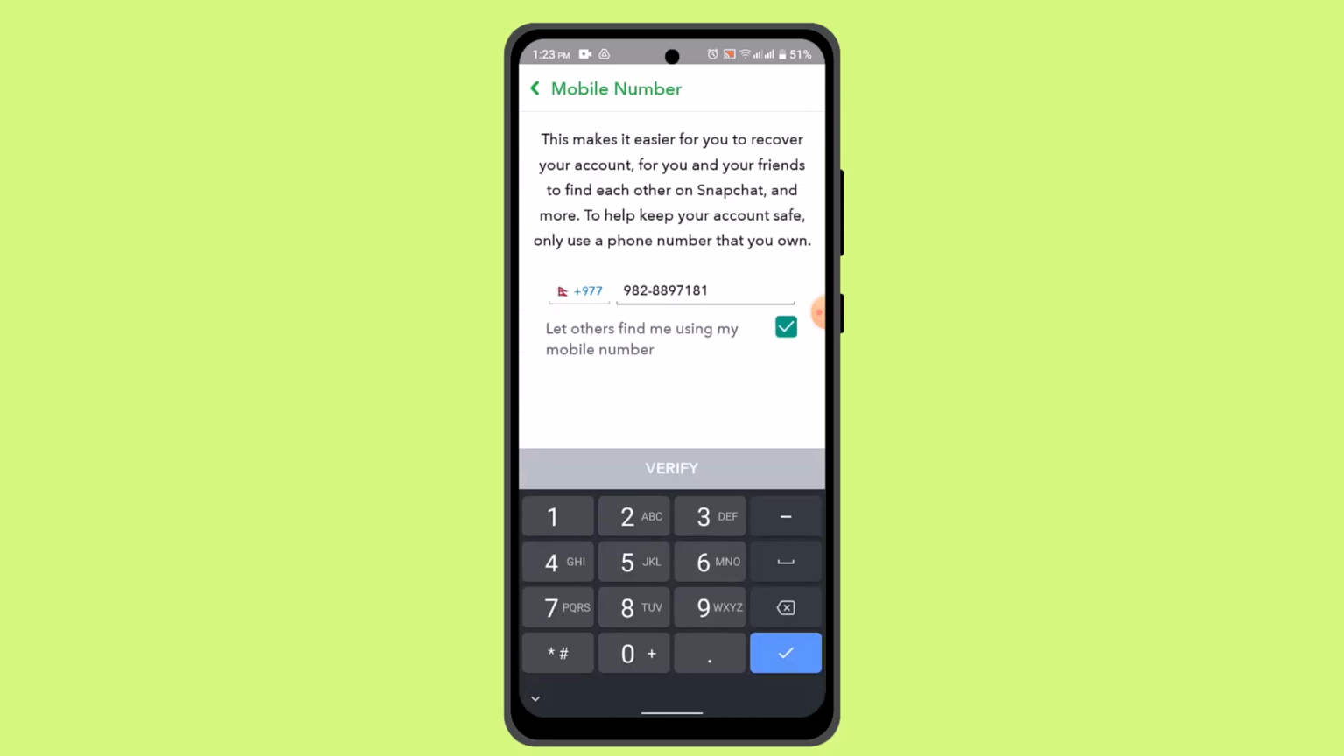Tap on it. Unfortunately, you'll not be able to remove your phone number once you've already added it. Otherwise, you can just leave it blank; it is not necessary that you provide a phone number. But if you had already added your phone number, the only way to remove it is by replacing it with another phone number. So I'm going to replace this with another one. Only then I'll be able to make changes to the phone number.